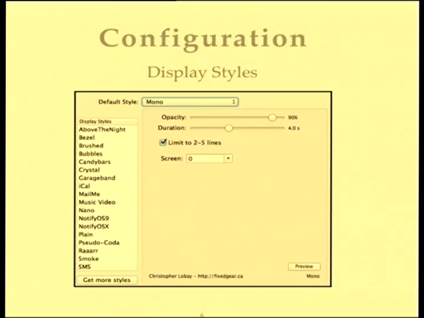For example, this is how you select your display style for all notifications. The opacity of the display style and the duration, I think, are pretty straightforward. On the left, you can see the list of the default notification styles. And we have special styles like SMS, which basically sends you the notification through SMS, an email style, and a speech style, which does a text-to-speech translation.